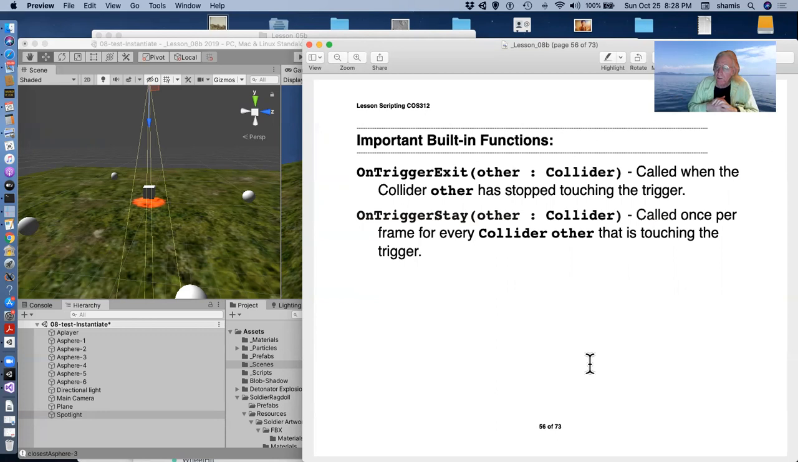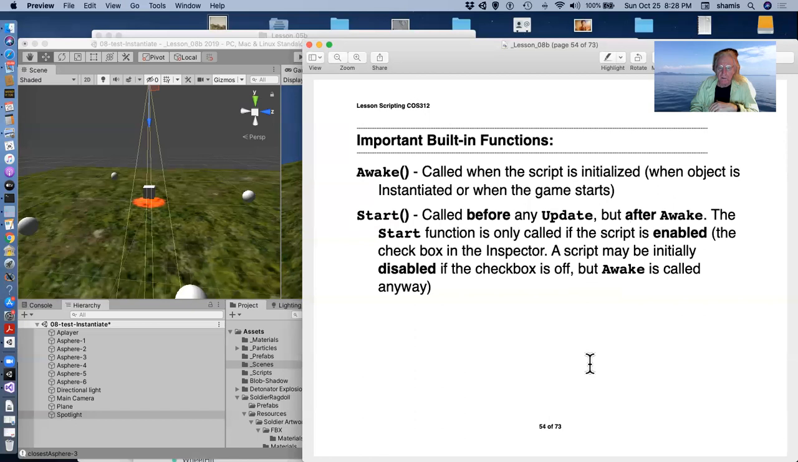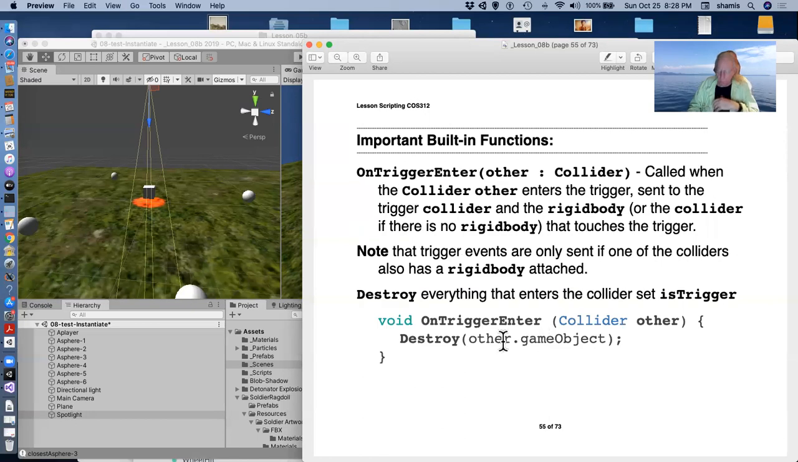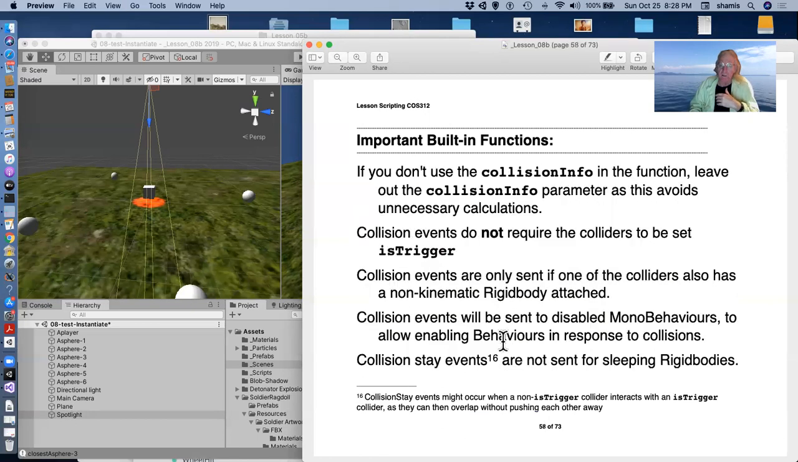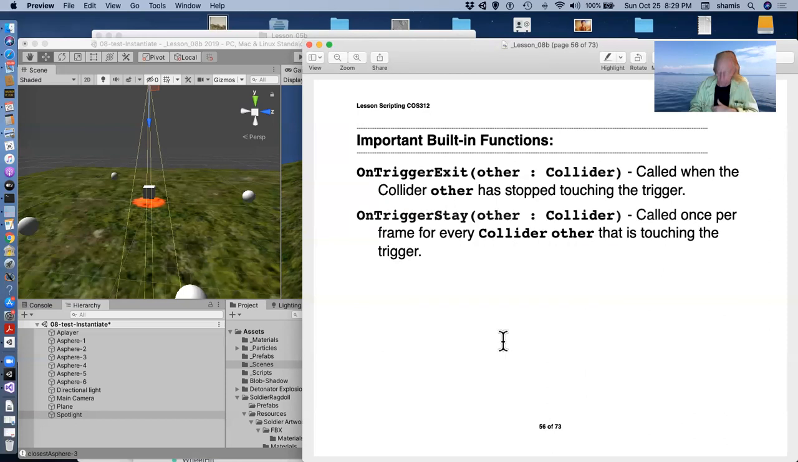And on trigger stay is called once per frame while it's inside the trigger. You might have a damage zone where if your character's in this zone, they're losing a certain number of points per second rather than being completely destroyed. They're losing points at some rate. So that's the kind of thing you can do.